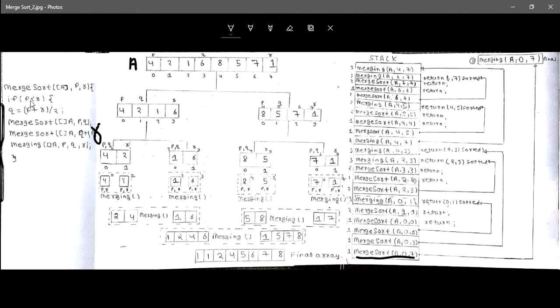That is true because 0 is less than 7. It goes down here. It will calculate Q, whose value equals the arithmetic mean of P and R, which means 0 plus 7 divided by 2, which is equal to 3.5, and if we take it in int, that is equal to 3. So the value of Q is 3.